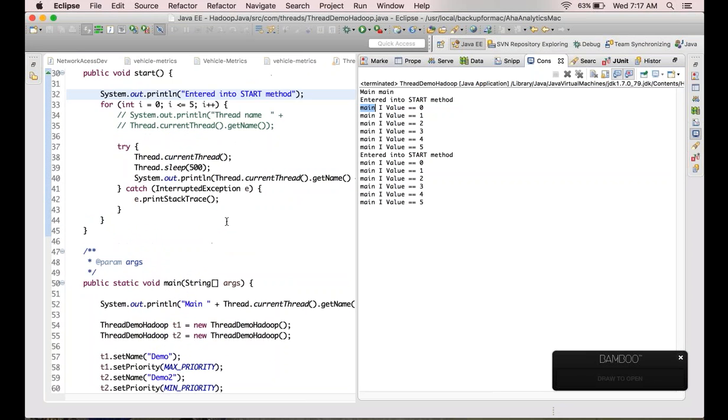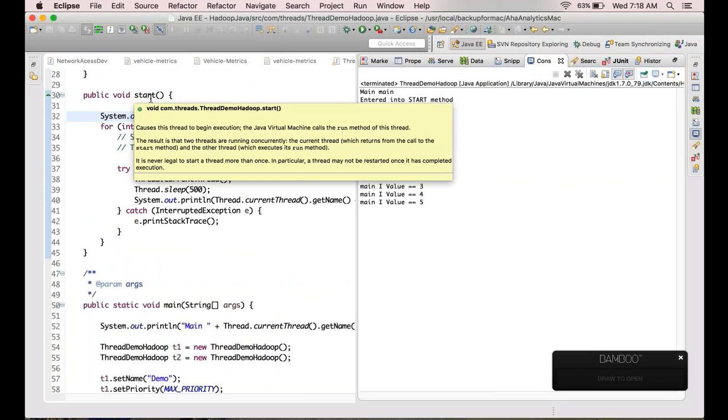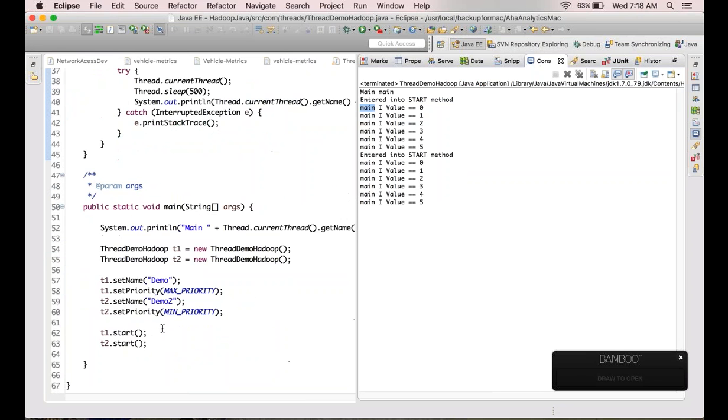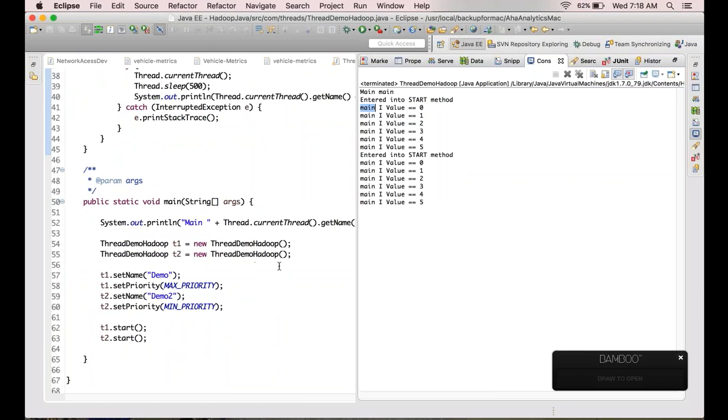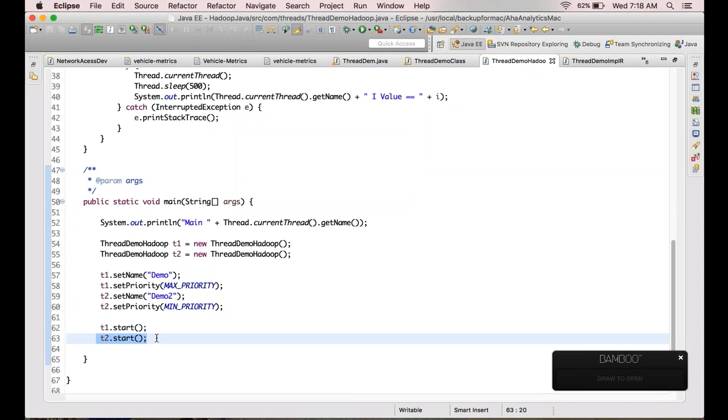It always refers to the start method. Then it will execute. It's not executing as a thread like a demo thread or demo 2 thread. It is executing as a main thread only. That is the reason it runs one after one, because this is the first call and this is the second call, right?